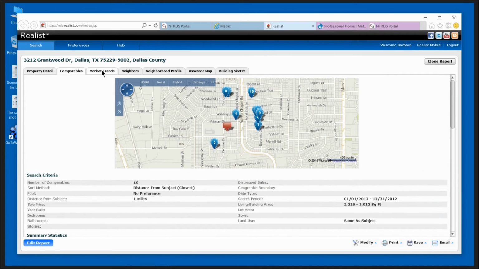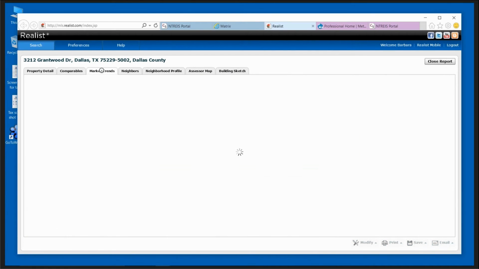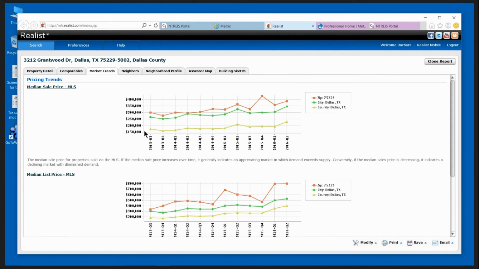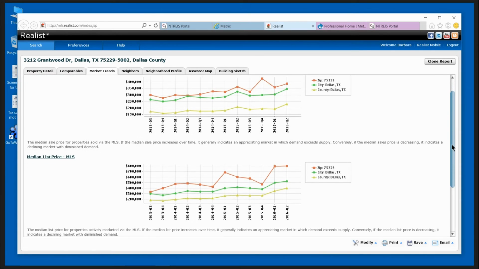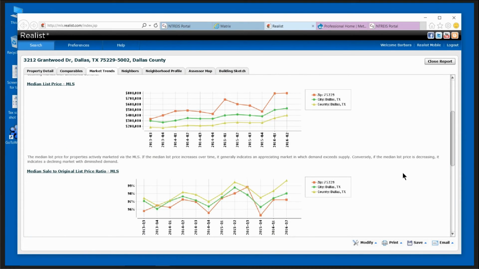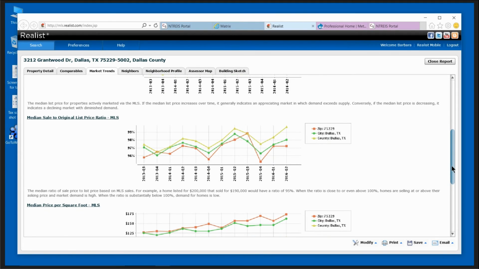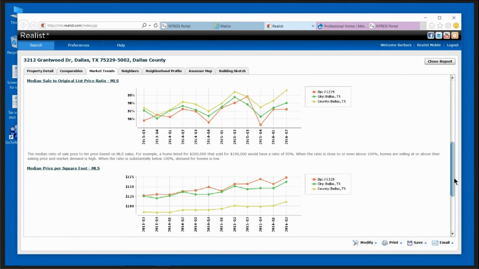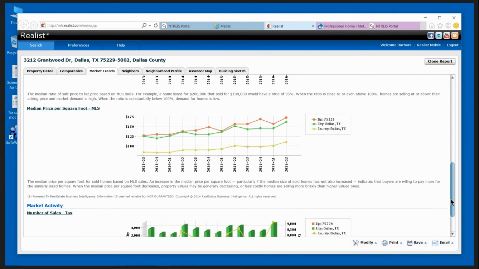But let's look up here. Let's look at the market trends. What does that tell us? The median sales price in MLS, the median list price in MLS. I'm going to scroll down a little bit further because there's some other good information down here. Here's the list price ratio in MLS, median list price in MLS. All right, so let's keep on going here.